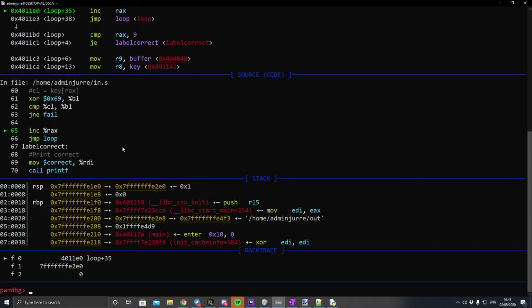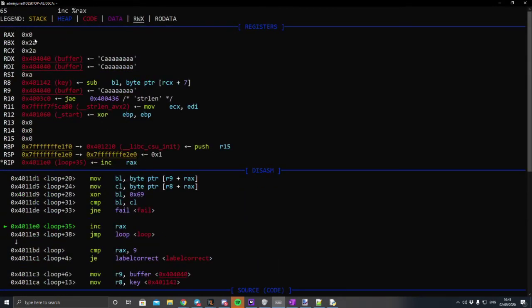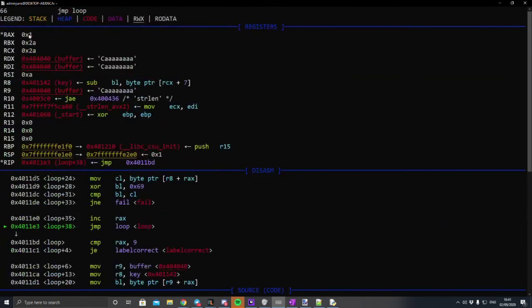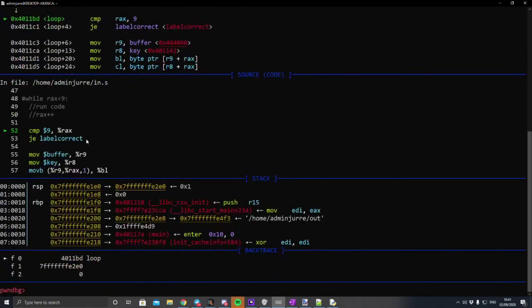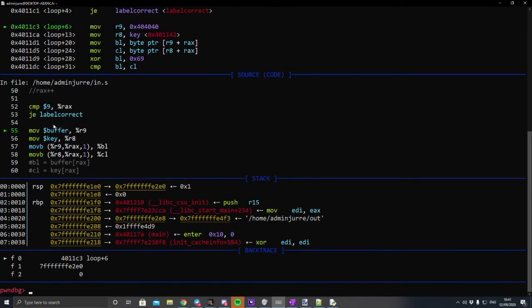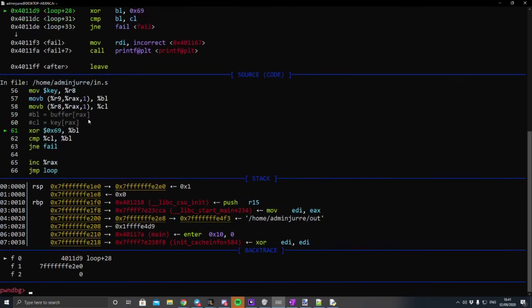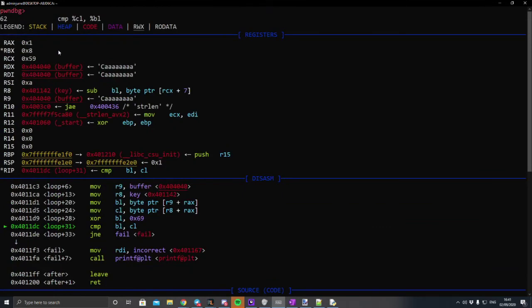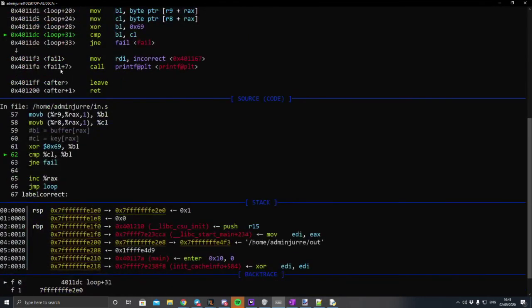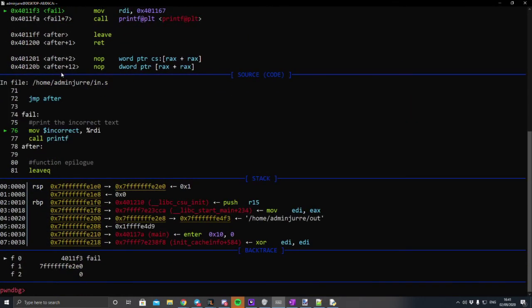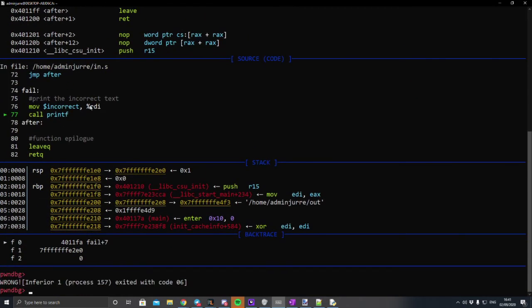It will increment RAX, so we know at which value we are, namely now we are 1, and it will jump back to loop. So here you can see it's started the loop again, it will compare RAX to 9, if not, it will go to label. Now it moves everything into the registers, XORs, and as you can see, these are not the same. 0x8 is not the same as 0x59, so it will go into fail, print the incorrect flag, and exit.